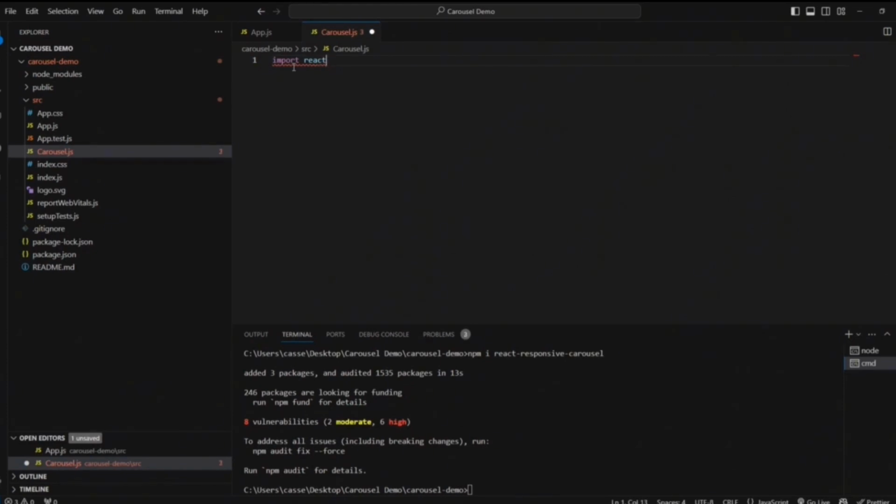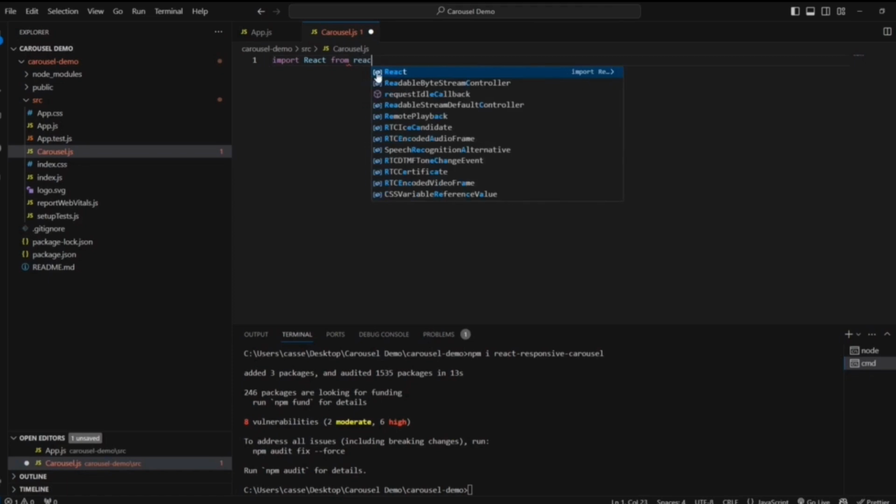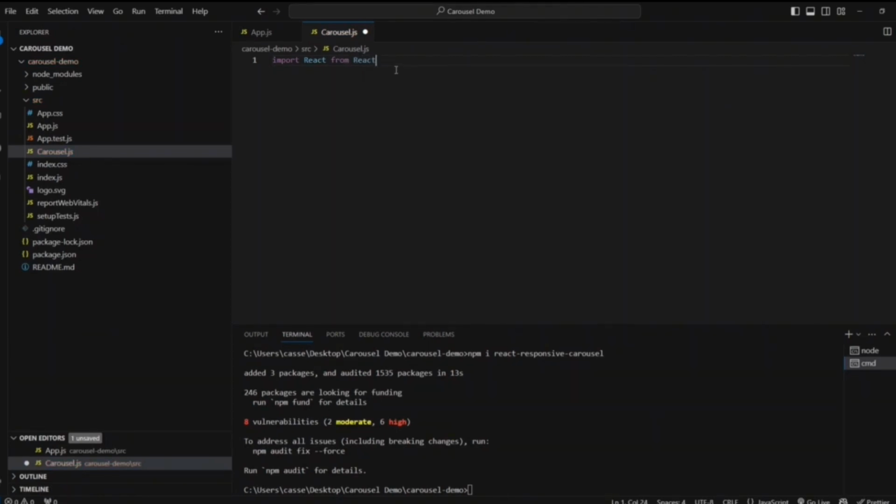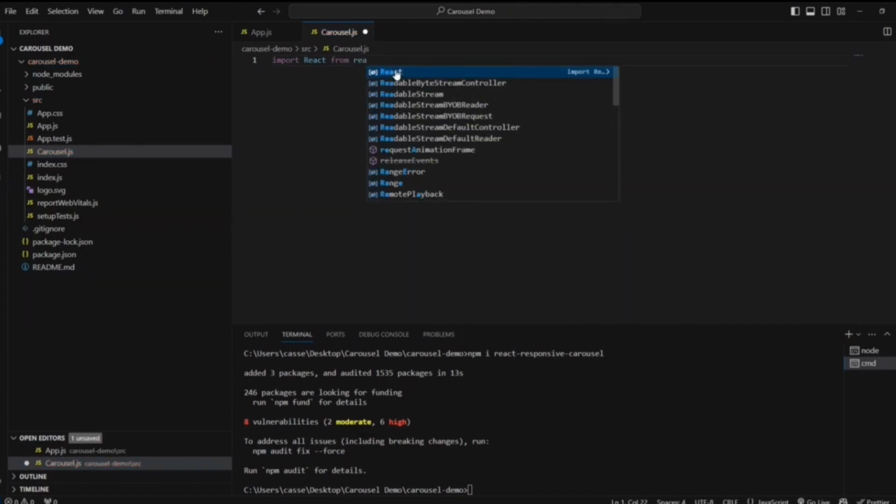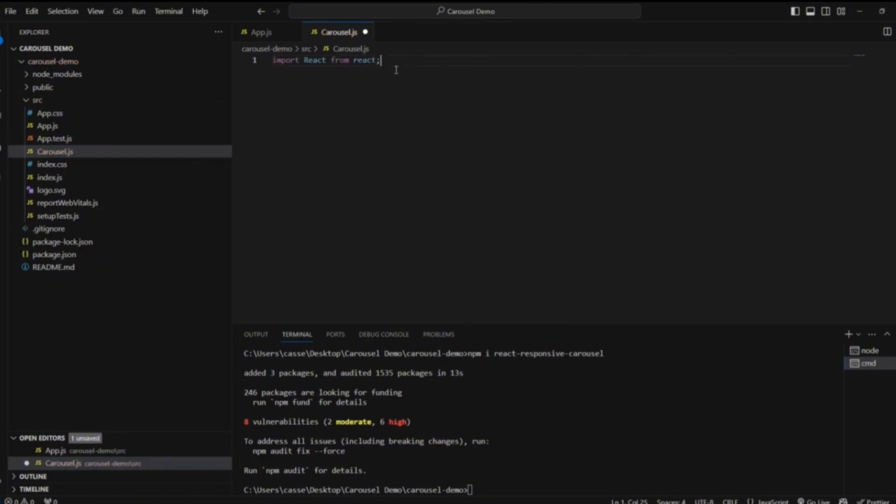So then we want to import React, and we're going to import React from 'react'. Oops, not spelled right. So that would be react with a lowercase. I just want to mention that we are creating this carousel as a component. So basically we're creating a component that we can utilize in our app.js. So we've imported React from 'react'.